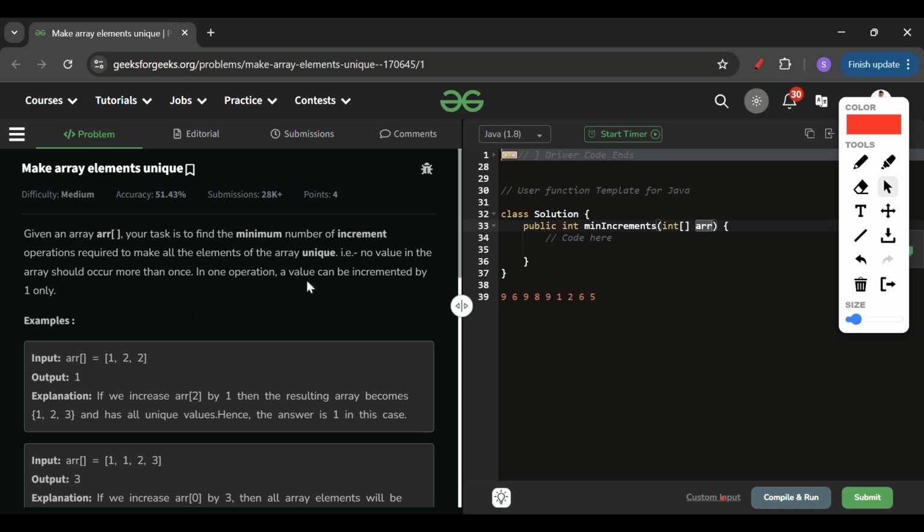We have to find the minimum number of increment operations required to make all the elements of the array unique. Okay, one more time. We have to make some increments. Remember, increments: we cannot decrement, we cannot decrease any number, we can just increase the elements. And we have to increase until all the elements of the array are unique.